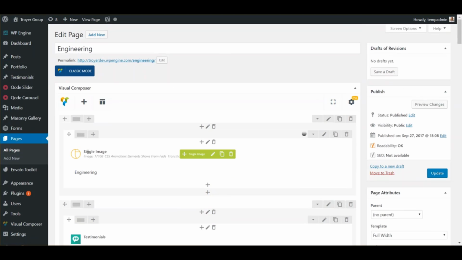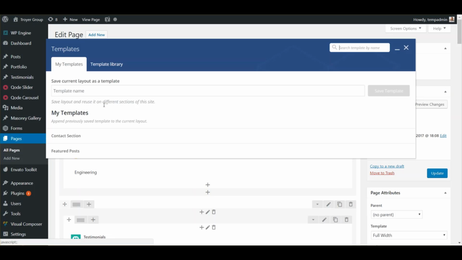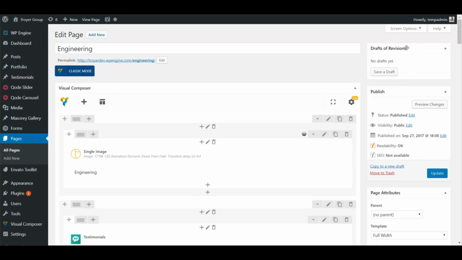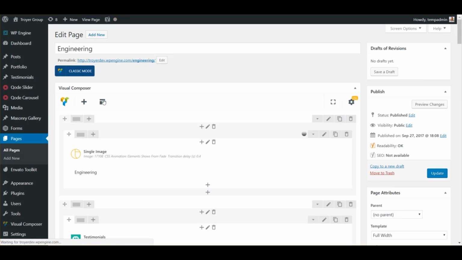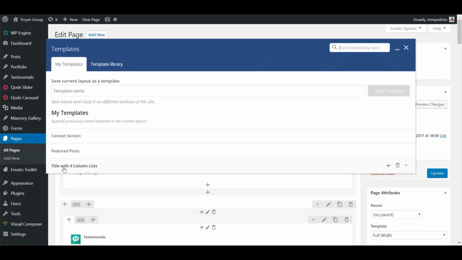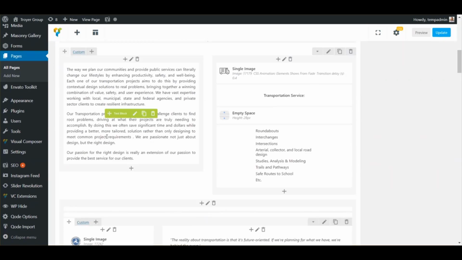So what we want to do is go to our templates, and if you've already opened up the edit page area for the other page, it might not show your saved template yet. So you'll just want to refresh the page so that it can reload the templates. Come back up here, go to templates. Let's find our new one, title with 4 column lists. Click it, and then once it's loaded, it will close out of this box for you. So just let it go. Sometimes it can take a little bit to load depending on the size of it. Alright, there it goes.